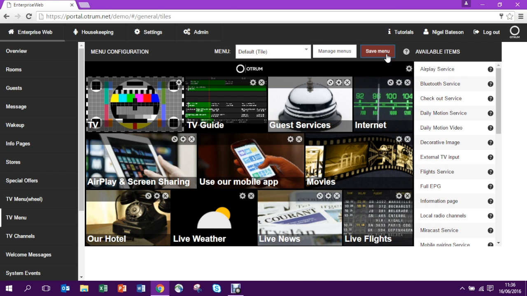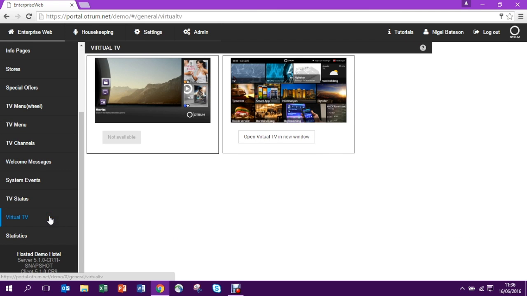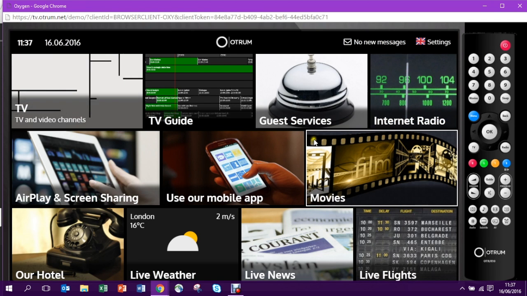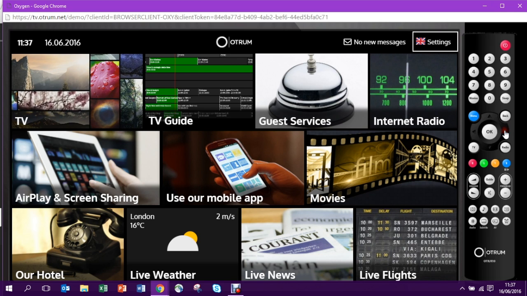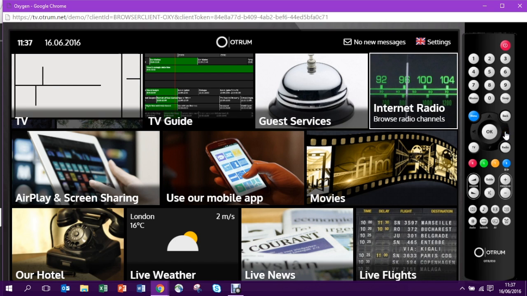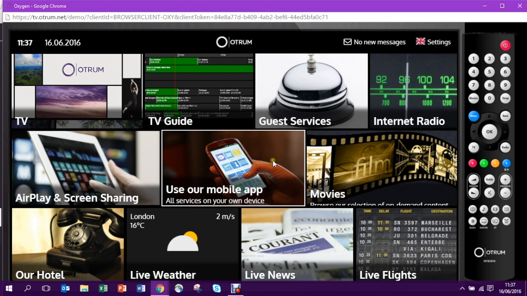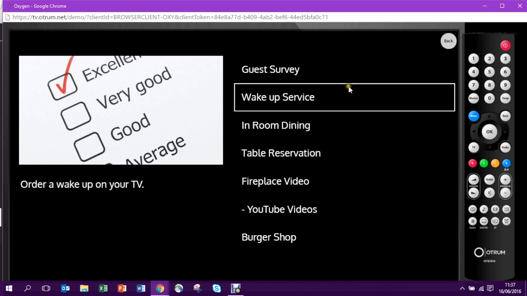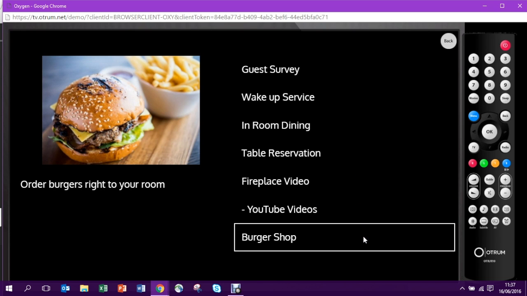Now, before we put this live in the room, what we can do is go to our virtual TV within Otrim Enterprise. And this enables you to have a look at how the guest will experience the TV system and avoids you having to have a TV on your desk or having to run up to the room to check how things look. So here you see the guest experience. Now we can navigate using the remote control, or we can just use our mouse and click on the tiles within the TV menu. So let's pop into guest services, and at the bottom of the list, yes, there's our burger shop. So as we navigate down, there's the burger shop.